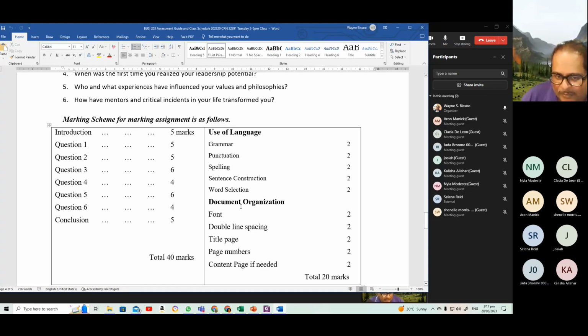So 10 marks for use of language, 10 marks for the organization of the document, but the vast majority is going to be 40%. 40 out of the 60, or 2/3 of your mark, is about the content and your reflections. The 20, that 33% there, is really just about how you express yourself, your comfort level with language and that type of stuff, and how you put your document together in terms of its presentation.